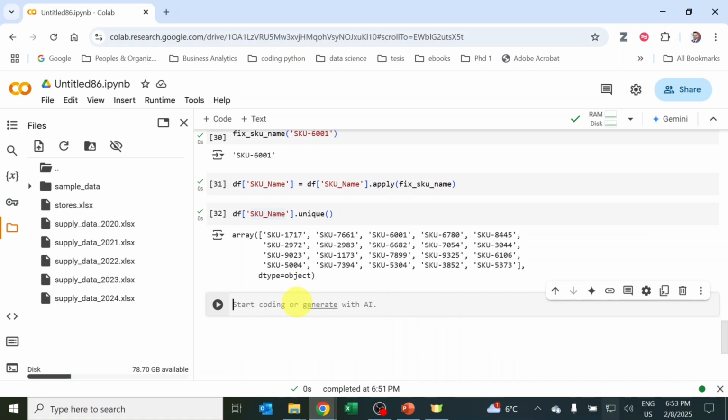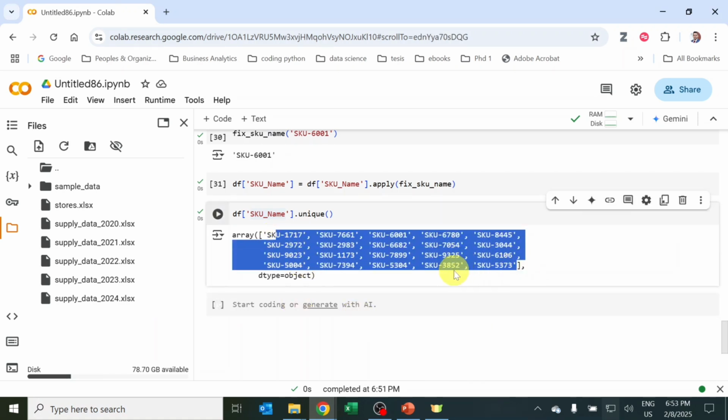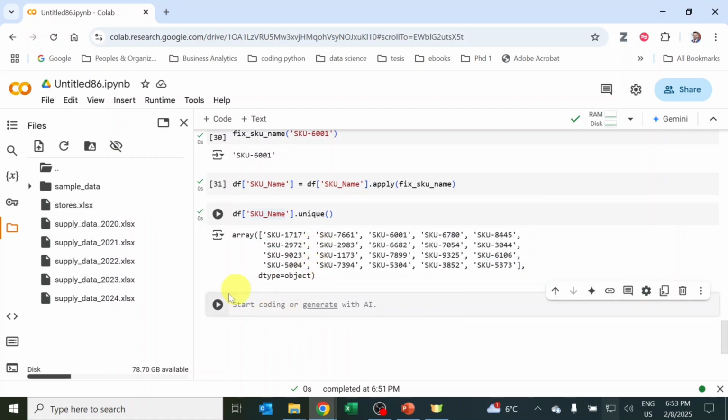Okay, so now that we have the storekeeping units correctly named, let's proceed to implement a strategy to handle that missing data in the sales column. First of all, I need to identify the row numbers on which we have missing values. So I'm going to create a list that I'm going to call missing sales indices.